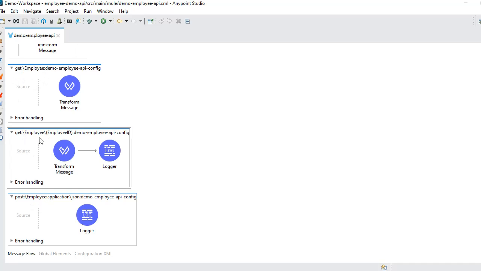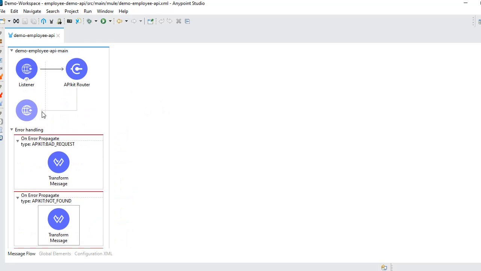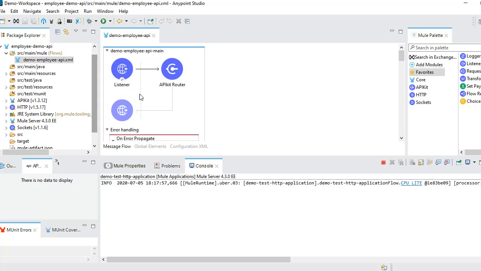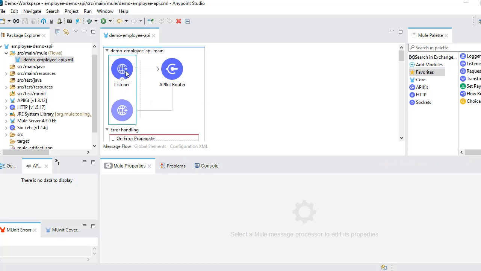For each and every resource and every method, it will create a separate individual flow along with the main flow. The main flow is nothing but the entry point for this API to trigger our application. You can open up everything and see.